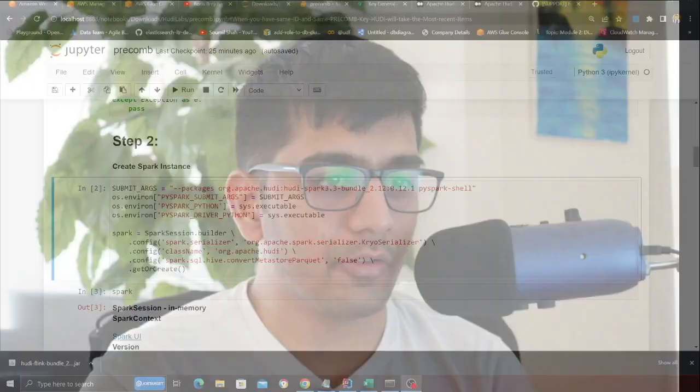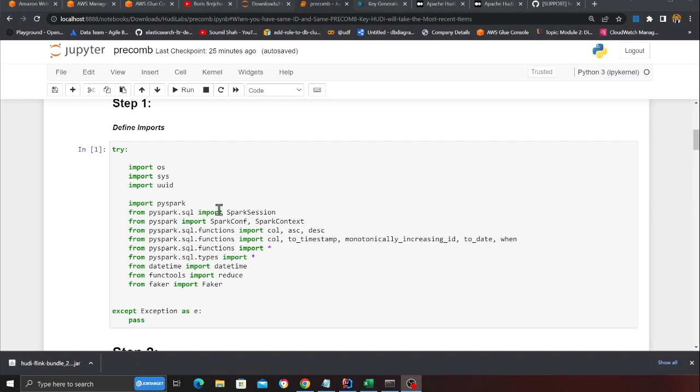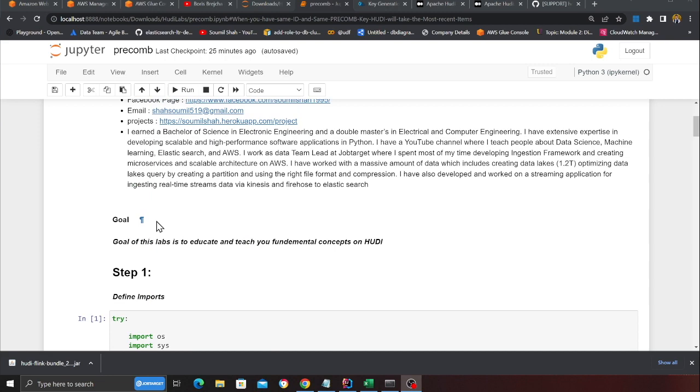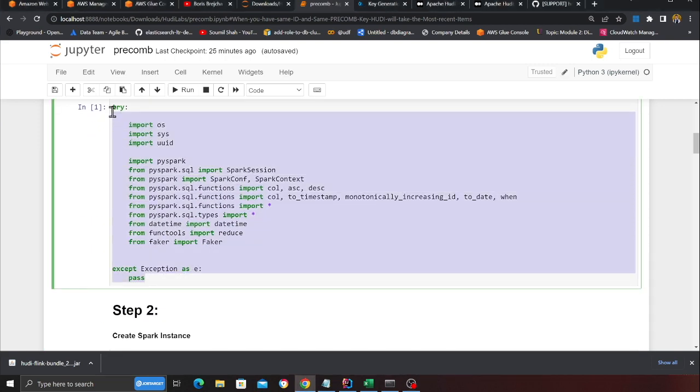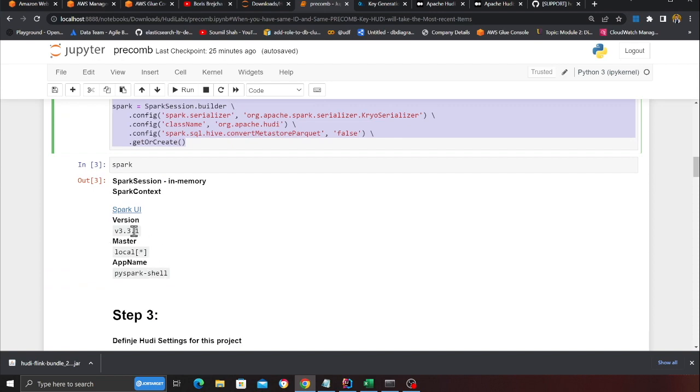I'm gonna share my screen. For this lab, this is going to be lab number 4 and the IPython notebook shall be available in the description section below. So the first section is I'm defining all the imports, right? And then I'm creating a Spark instance here. You can see I'm using Spark 3.3.1.